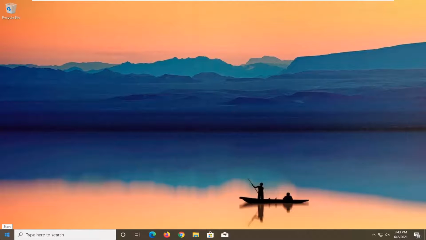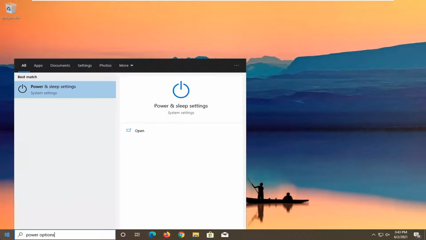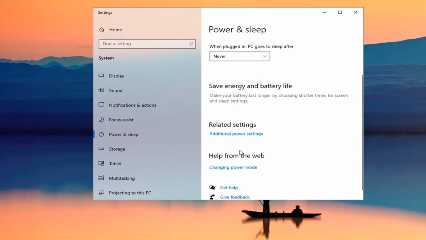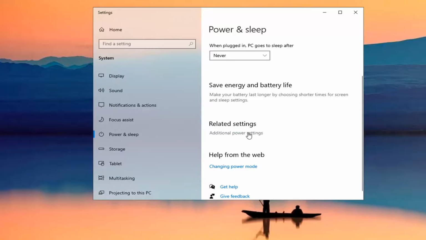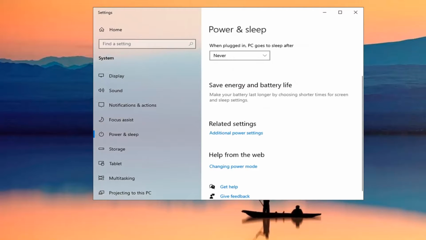Another thing you can do when you're also playing games like Halo, if you open up your computer, type in power options. Best match should say power and sleep settings. Go ahead and left click on that. Underneath related settings, go ahead and left click on additional power settings. Another thing I recommend doing would be to set it to high performance. So if it's at balanced or power saver, switch to high performance, whether you're on desktop or laptop. And then once you've made that selection, just save it and close out of here. Restart your computer, and then hopefully that error message should go away at that point.